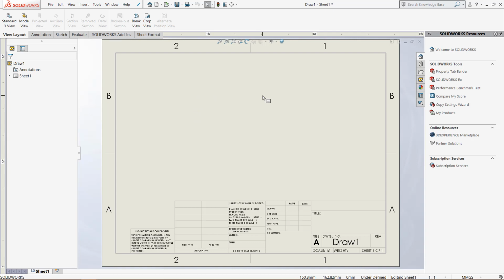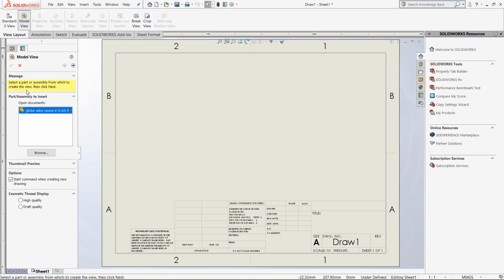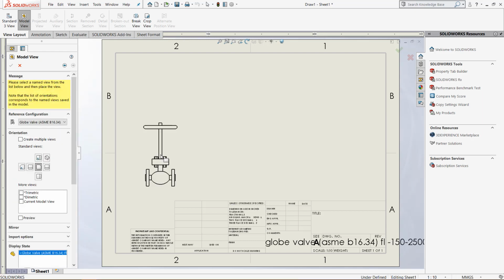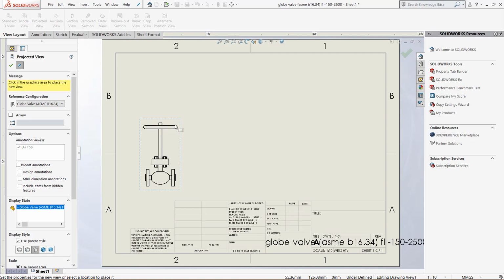We currently don't have anything open, but there are a few ways to add views. If we come here to View Layout, the first thing we can do is use this Model View button. It shows the list of all the currently open documents. And this is that globe valve from that other document that was just open. So double click that, and then you can just click and place the view.